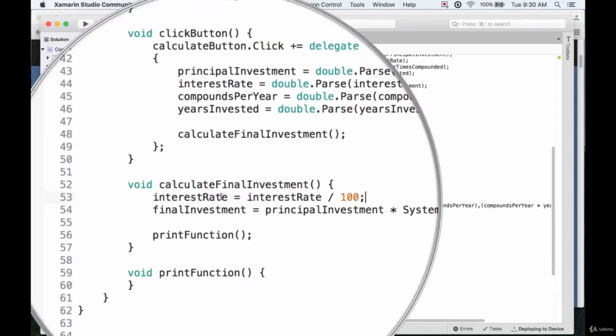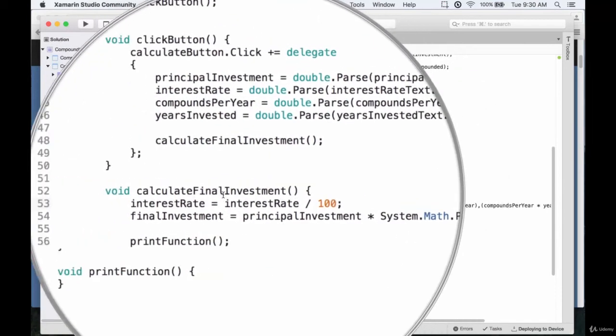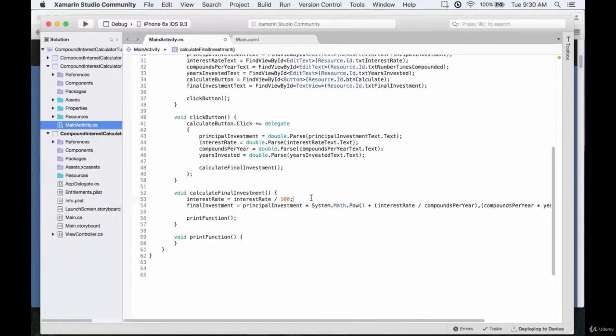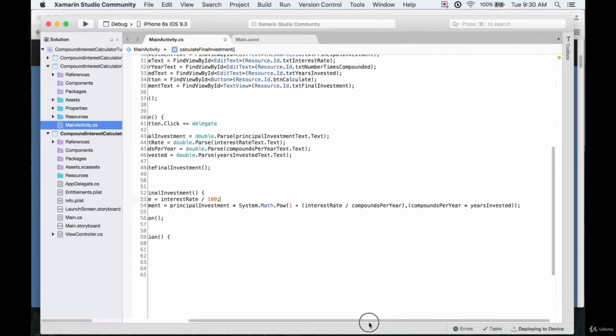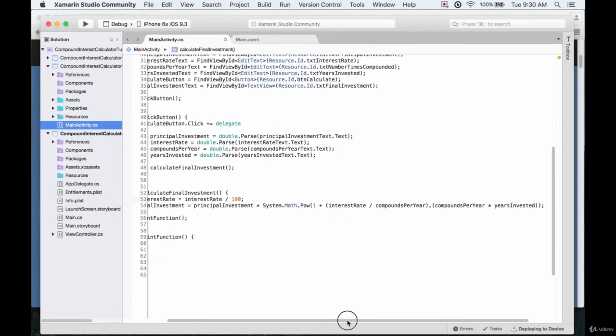If you're making any kind of calculator, you may have to do this step a lot, otherwise you'll get numbers that are hundreds of times bigger than they should be. Okay, so this is our calculate function. Again, exactly the same as in iOS.